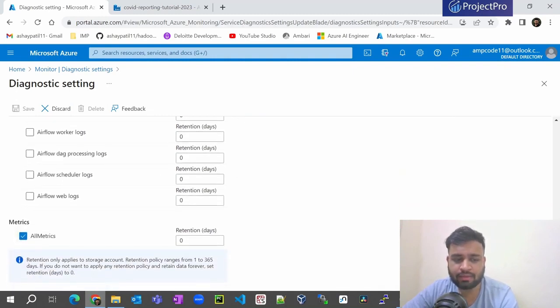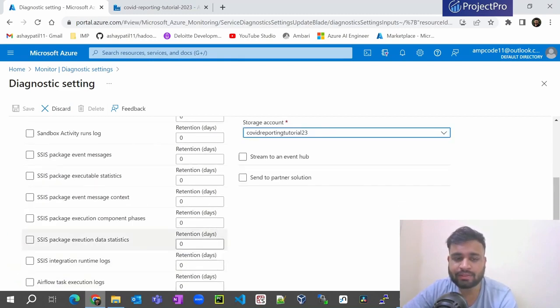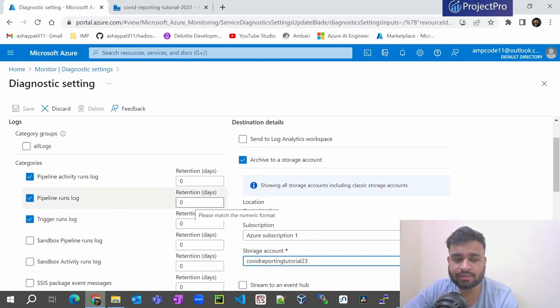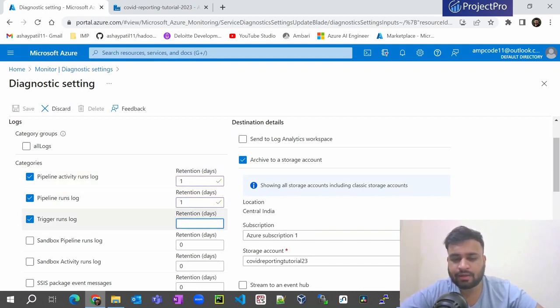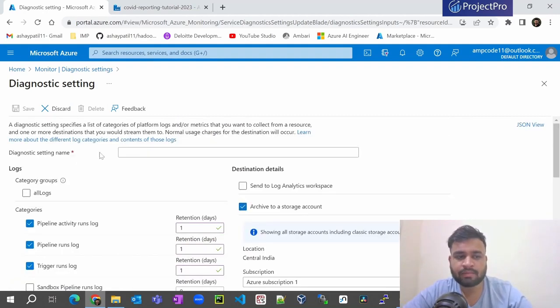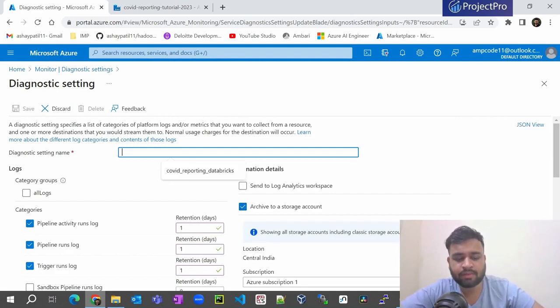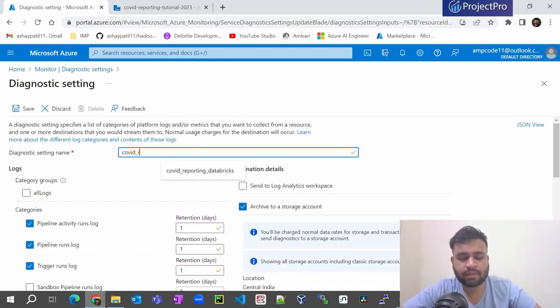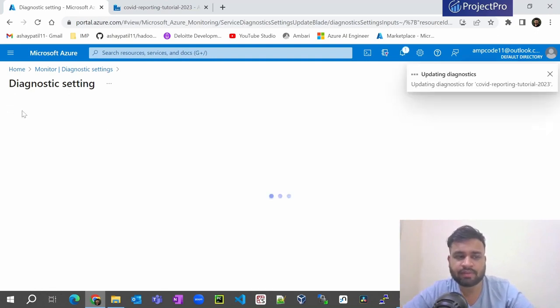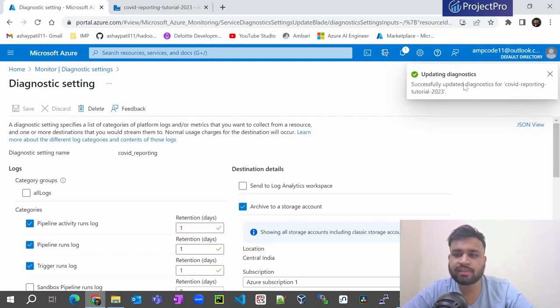As you can see, this only applies to a storage account, and this retention policy will be 1 to 365 days. If you do not want to apply it, it will retain the data forever, so you need to select 0 days. But for our use case, let's give it only 1 day. And at last we can just give the diagnostic setting name. Here we'll name it covid reporting, that's it, and we just need to save that. So it is updating the diagnostic now, and there you go, we have successfully updated our diagnostic for our Azure Data Factory.